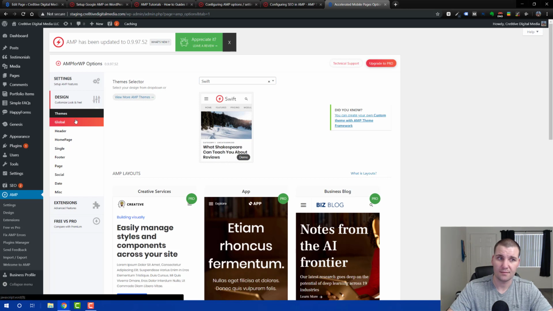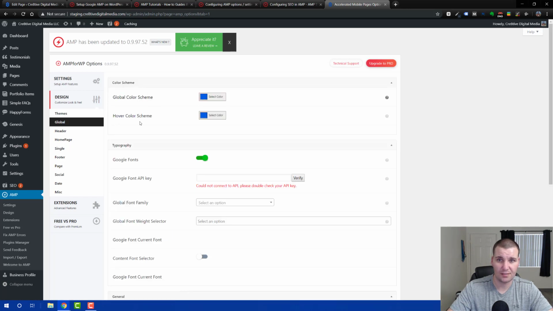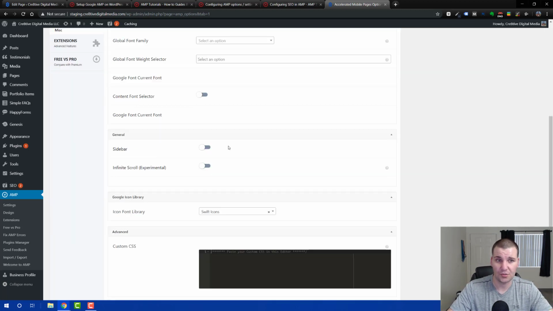Under global, you can change the color of the links within your content, and this is the link color when you hover over a link, which doesn't make sense to me because on mobile you can't hover over something because there isn't a mouse pointer, but I digress. You can choose whether or not you want to have a sidebar. I have this turned off.